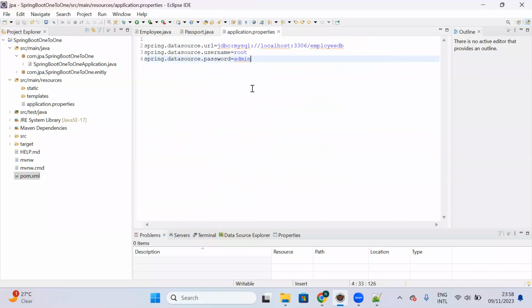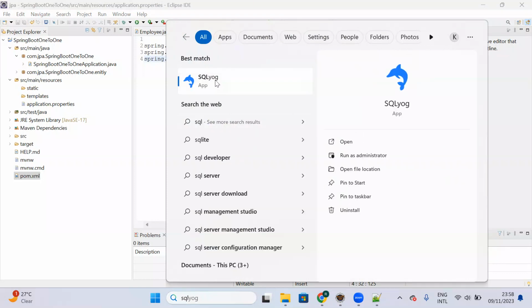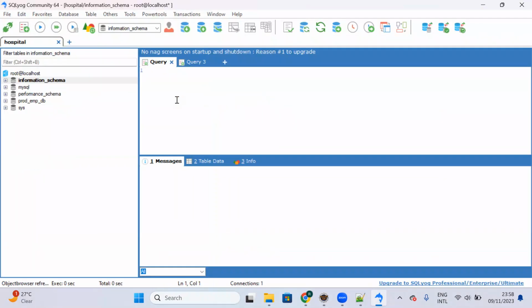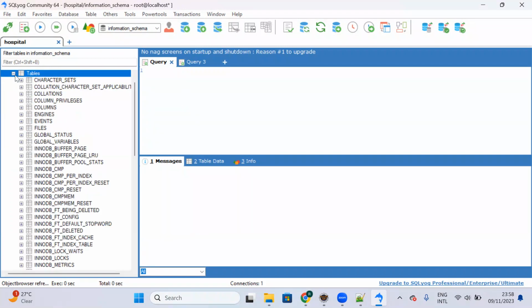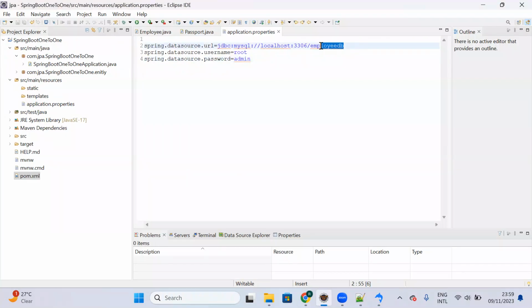So now let me open it. I am using SQLyog to connect with the MySQL database. I have installed the Community Edition. You can also download it from the internet, the Community Edition. You don't need to pay a single rupee. So now, here, there is no database available. So what is the database name I have given? employeedb. So I am going to create the employeedb database in MySQL.